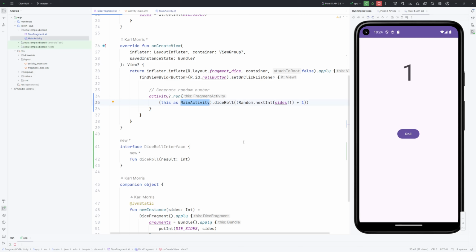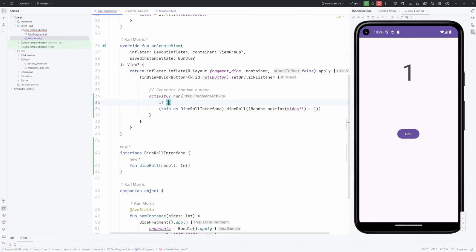reference my parent as an instance of dice roll interface. So take the reference to my parent, treat it as a dice roll interface. And because it's a dice roll interface, I should be able to call dice roll. Now this code will crash if my parent did not implement dice roll interface. I can prevent that by saying if this is dice roll interface.